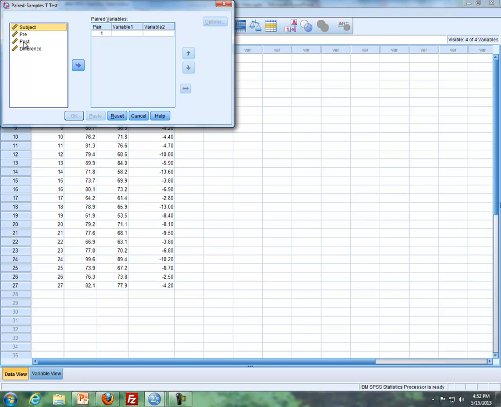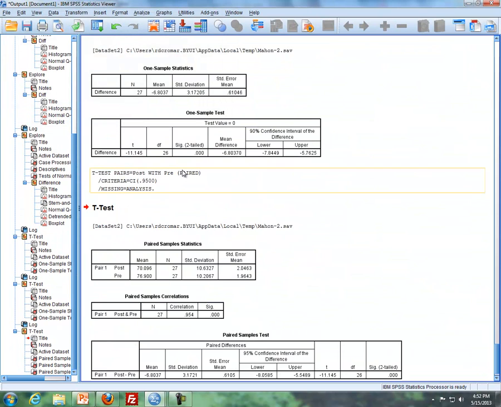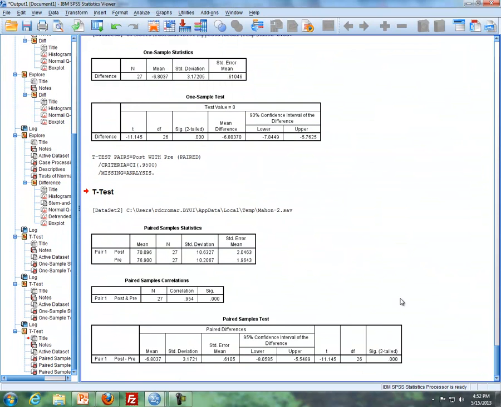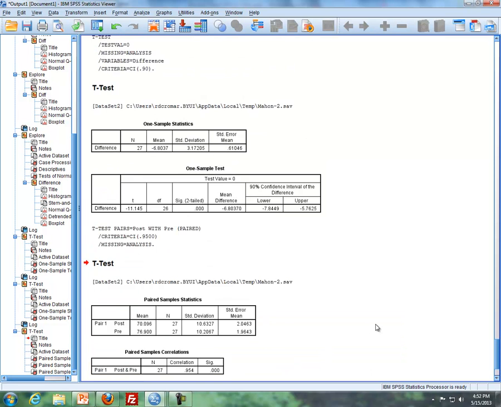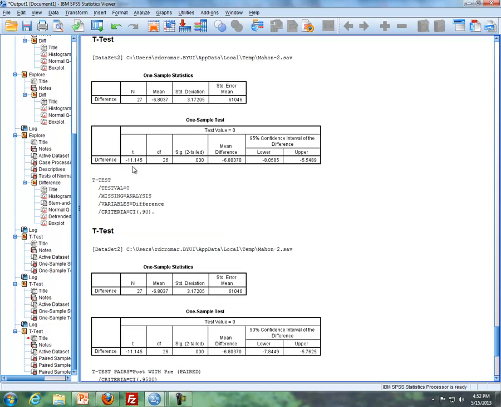So I'll take the post variable as variable number one, put that here, and then I'll put pre here. If you want the difference to be a certain way, you have to put what you want first minus what you put second to get the results that you desire. So if you click on OK, you'll get the results. And notice here, the test statistic, degrees of freedom and p-value from the paired sample command match what you have here.